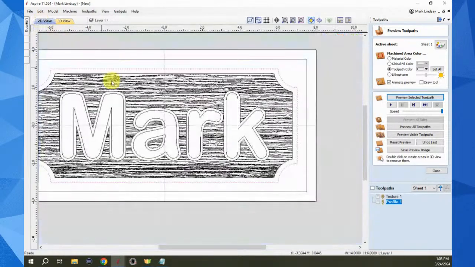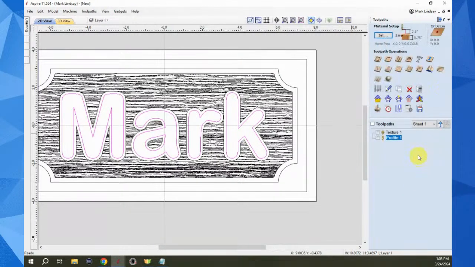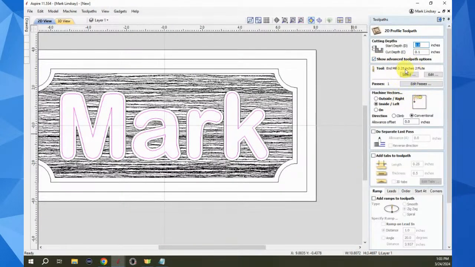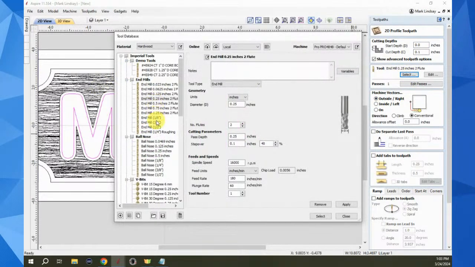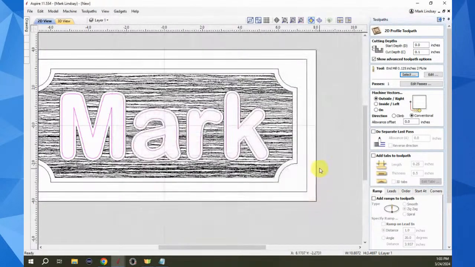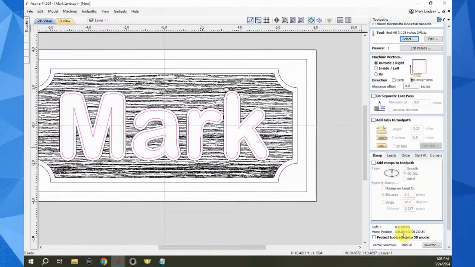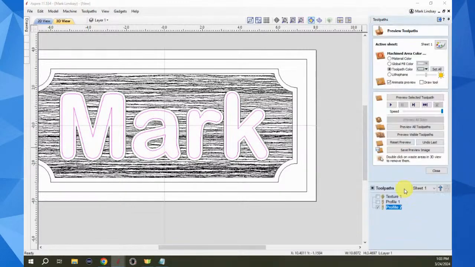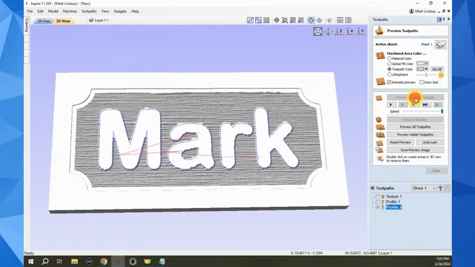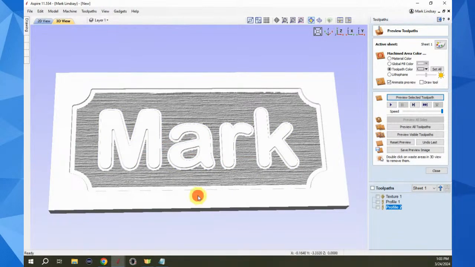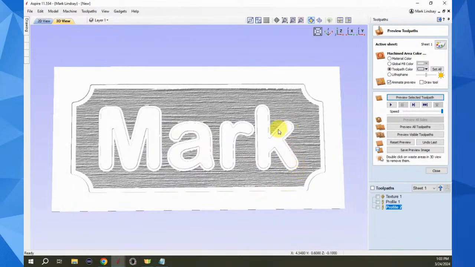And now I'll do the same thing with my text. Close, do a profile to the outside with an 1/8 inch end mill. Select, and 0.1 depth. Calculate. Preview that. Cleaned it all right up and left me a halo around the letters inside and out.